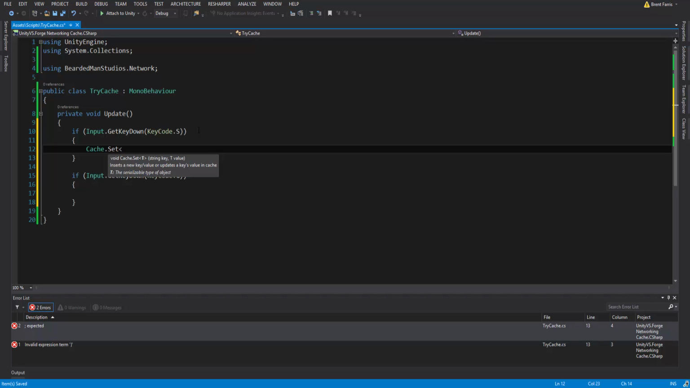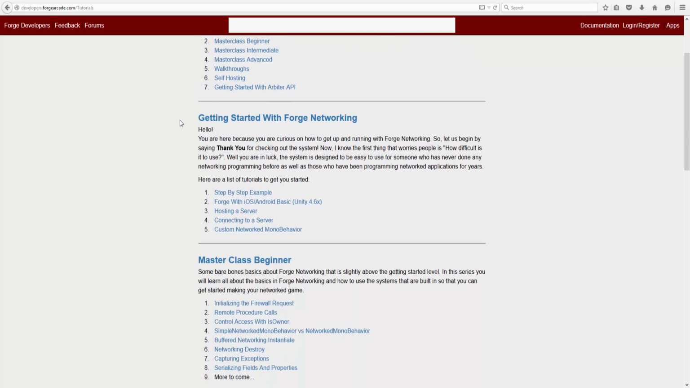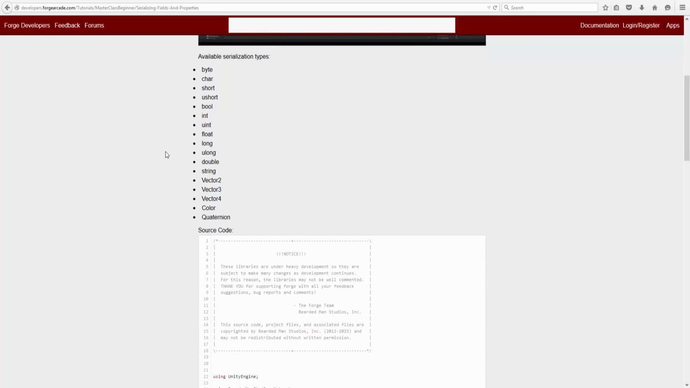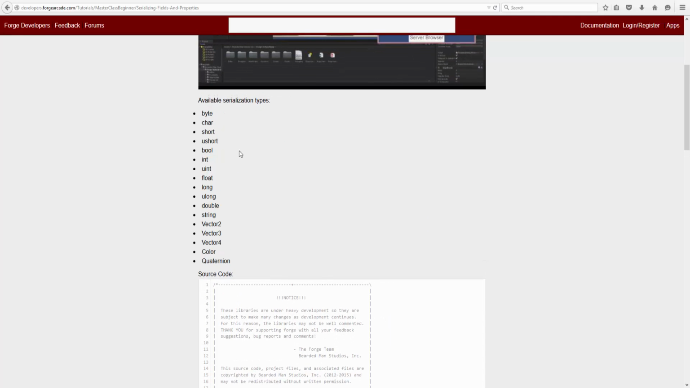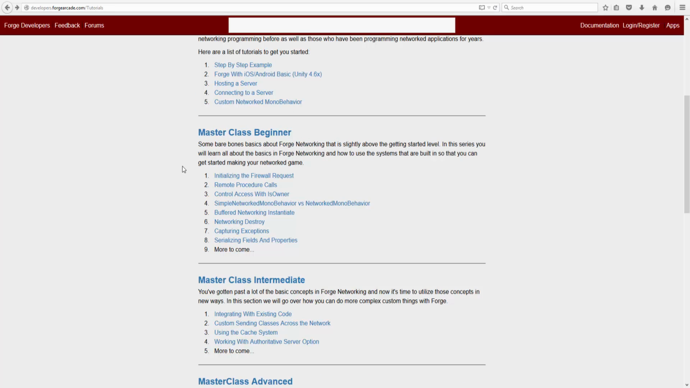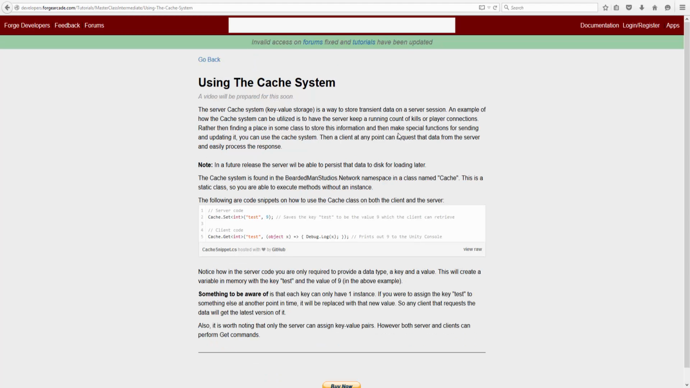The data types that are supported are all the available data types that Forge Networking supports. For a list of those, let me just open up the website. If we go over to the documentation and scroll down, we'll find the serializing fields and properties. Inside of this, we have a list of all the available types that can be serialized in Forge Networking, so any of these could be sent in cache. I'd also like to note that we have a text tutorial, and this is where we're going to place this video on caching, in the intermediate section, using the cache system, which goes over what we're basically going to go over now.